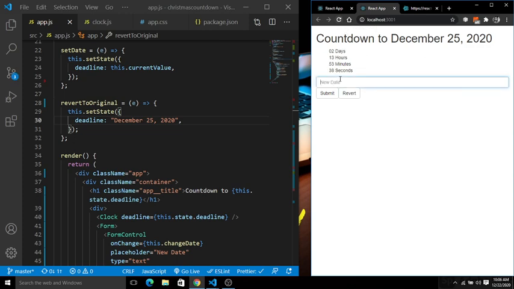Now let's put another date here. I'm going to put a date in the future first of all, 2021. On clicking submit, you can see here 367 days 13 hours and 53 minutes is now going, and it will now count down from 367 days. So we are done with the onSubmit function.